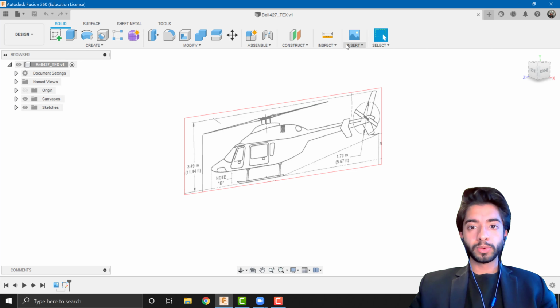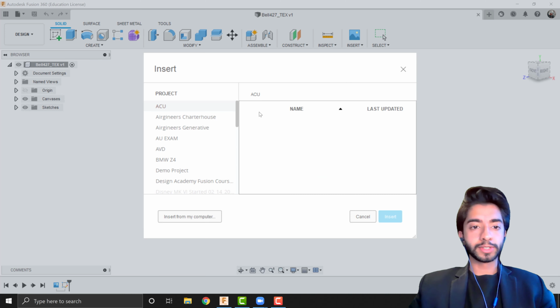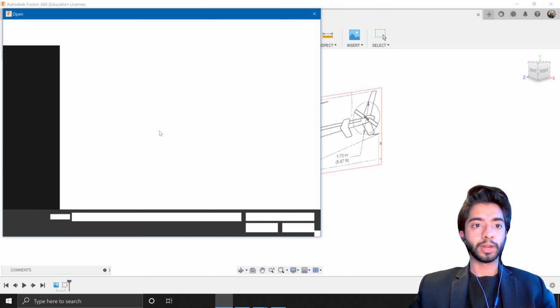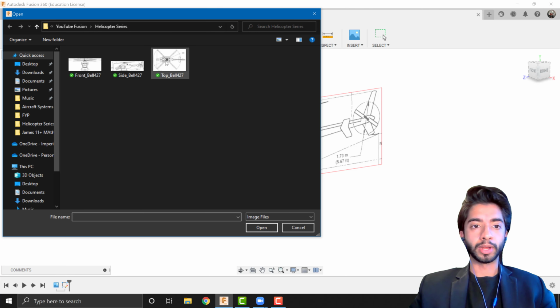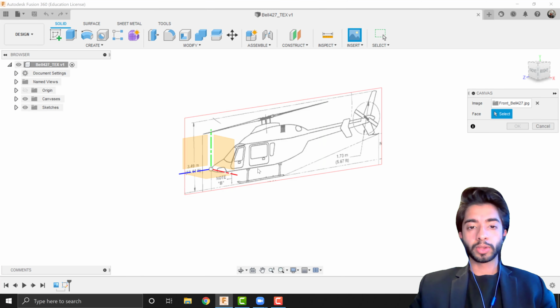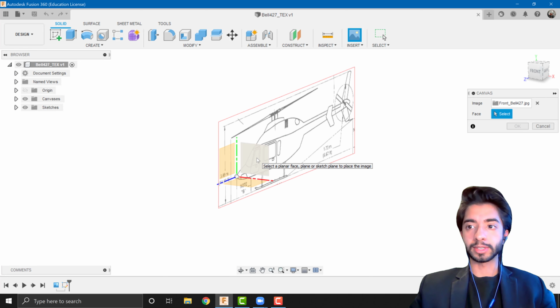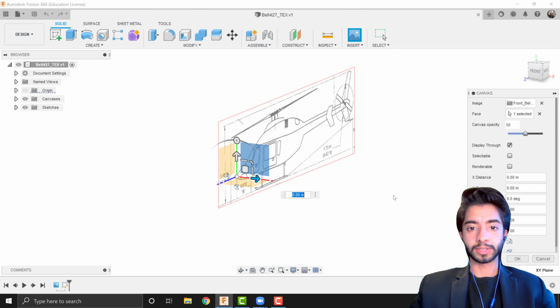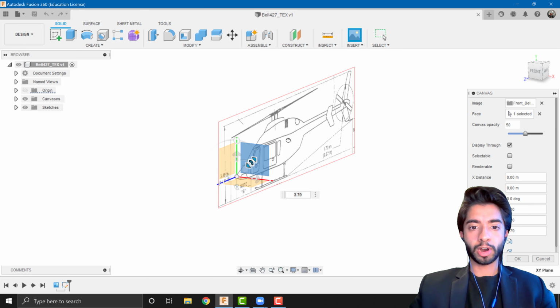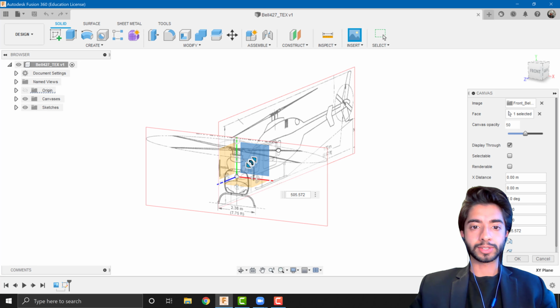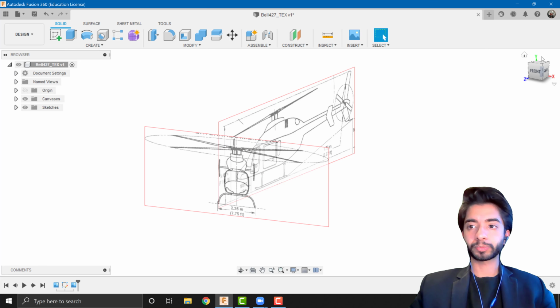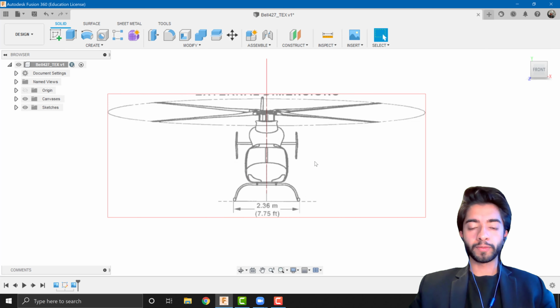So this is the side view, and now let's insert our canvas, insert from computer. And in this case, I am going to import my front view. Okay, and now because this is our front view, we want it to be on the front plane, which in my case is the YX plane. So that's this one right here. And I'm just going to arbitrarily scale it at least till it's in the right magnitude. So maybe somewhere there. And I'm going to press OK. Great. Let's go to the front view.